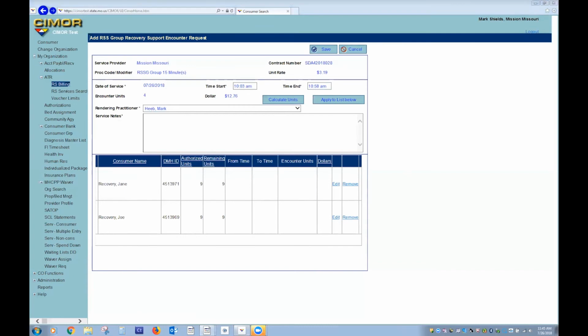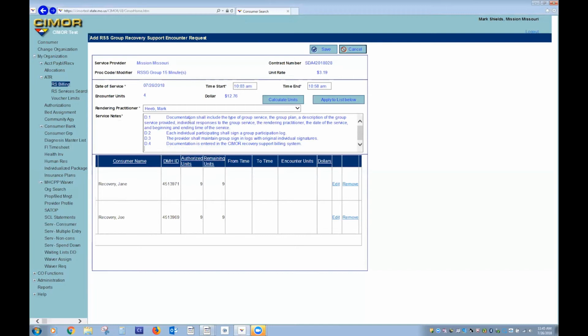Let's look for the group documentation. For the most part, group is a little different. We require a little bit different documentation. So the type of group service: first off, most of your groups have a name, and go ahead and put the name of the group in there. And then if you need to, put the definition of what type of group that is.